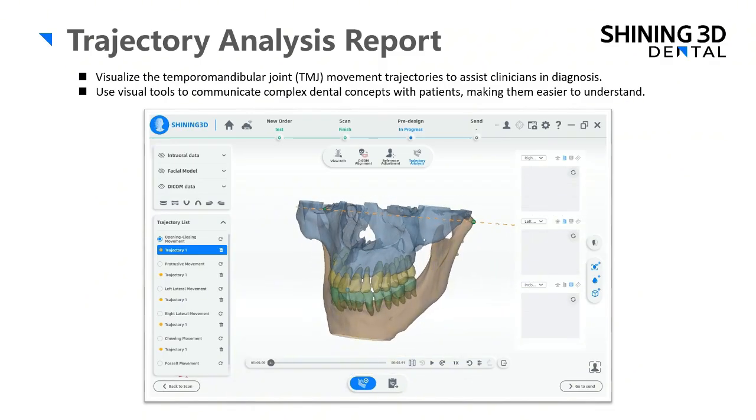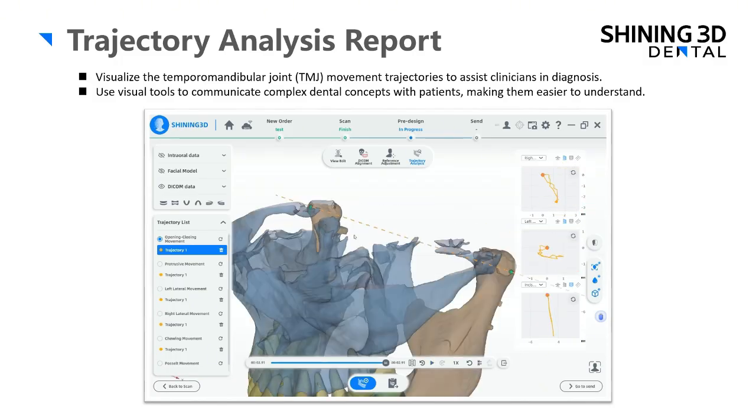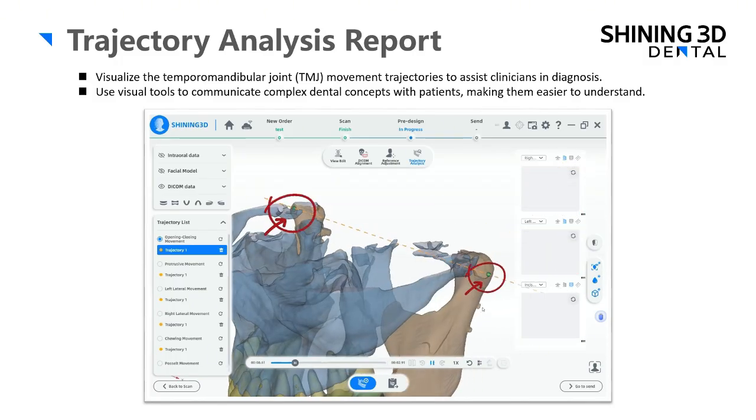So you can visualize the temporomandibular joint movement trajectories to assist clinicians in diagnosis, and also you can use visual tools to communicate complex dental concepts with the patient, making it easier to understand what is going on with the joints or mandible.